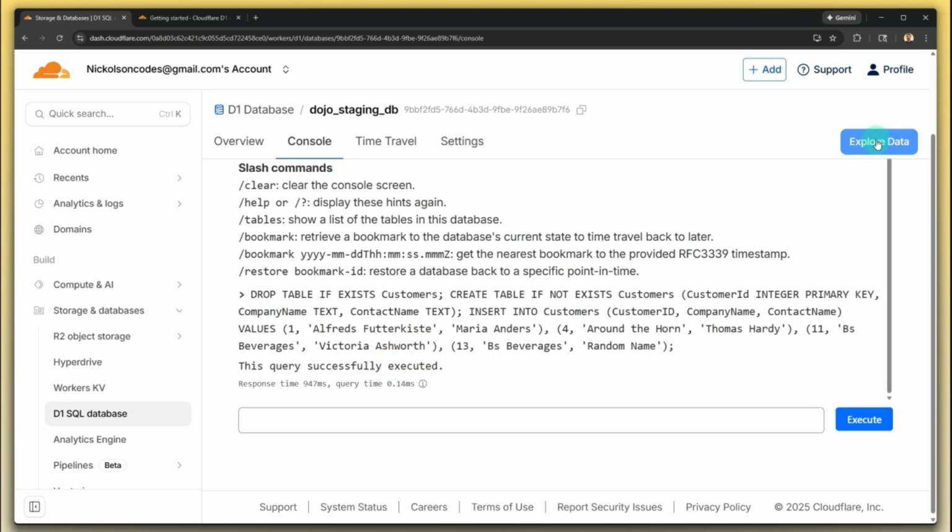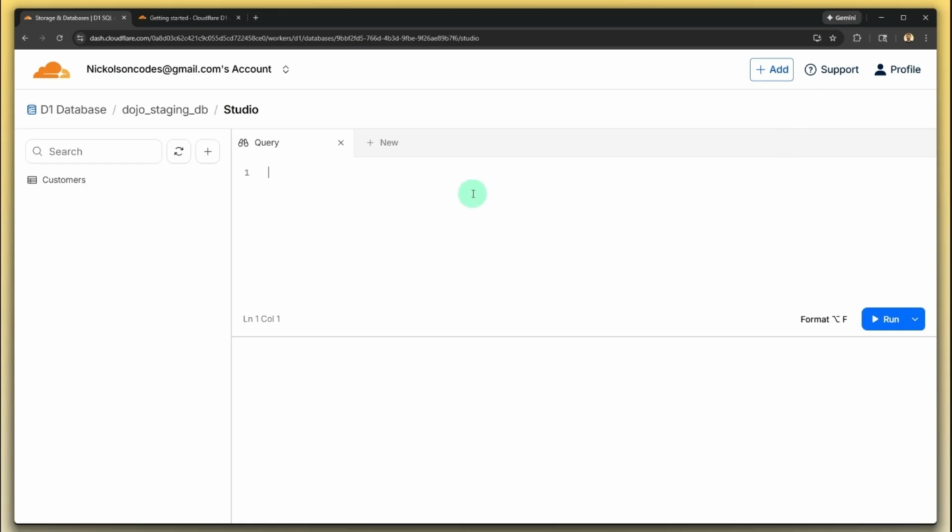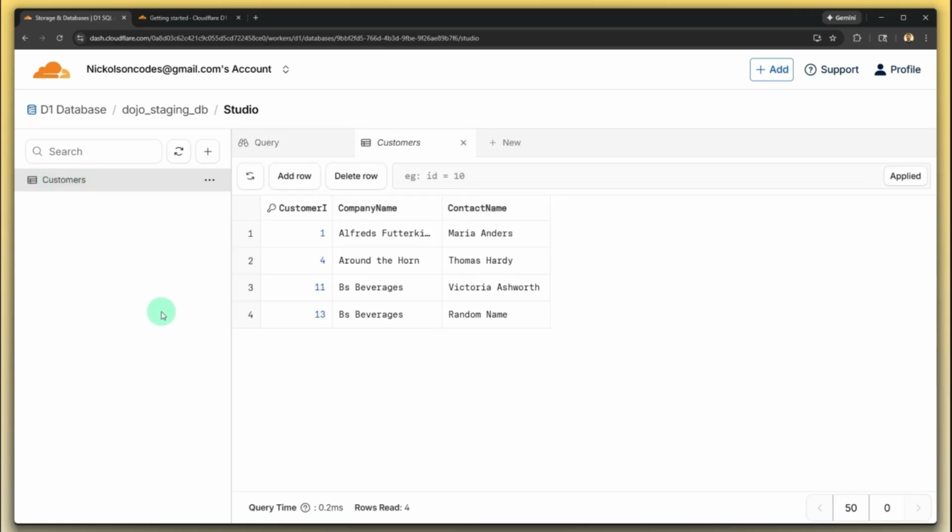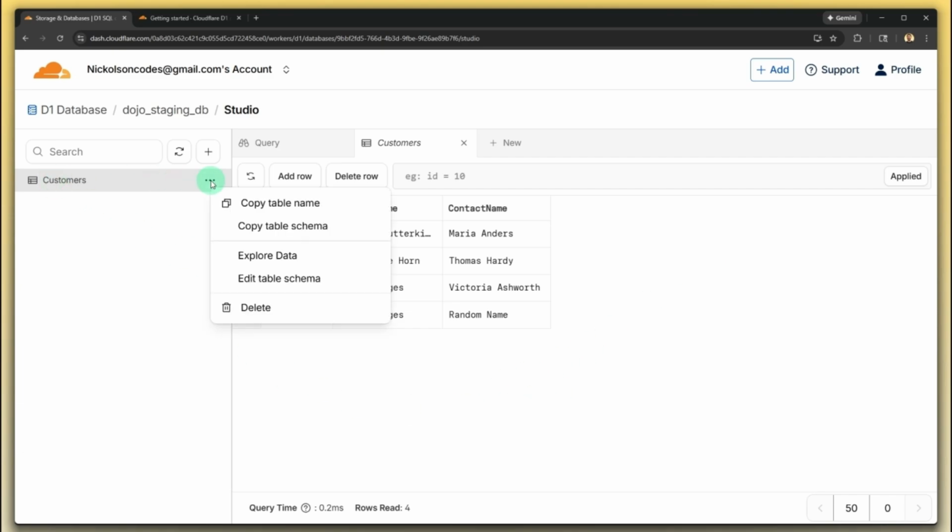So now we can come over to explore data, and we can really jump inside of our database, which is really nice. And here we can see the customers table. So it created this, and if I click on that, we can see the 4 different customers that it created. So all of this is super good. Basically, in summary, we can see that our staging database is up and running, and it's connected to our staging application.